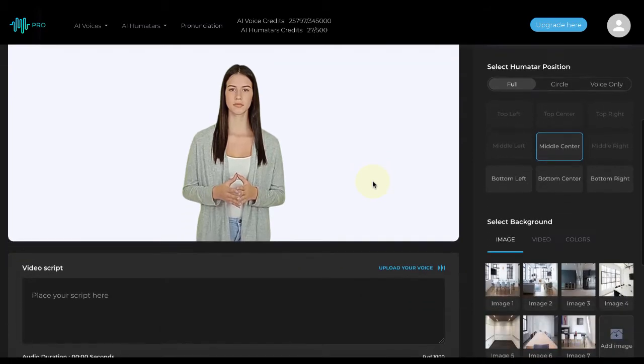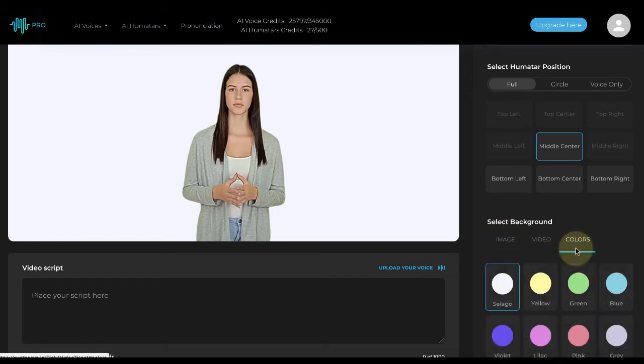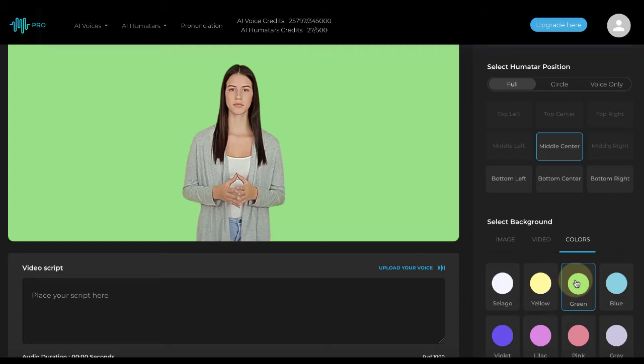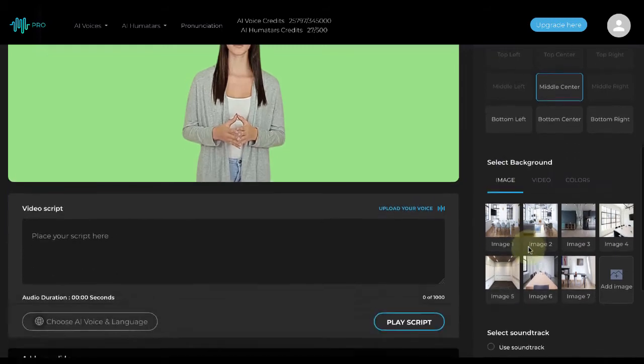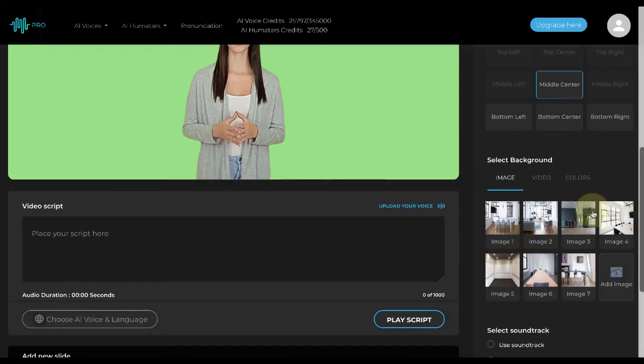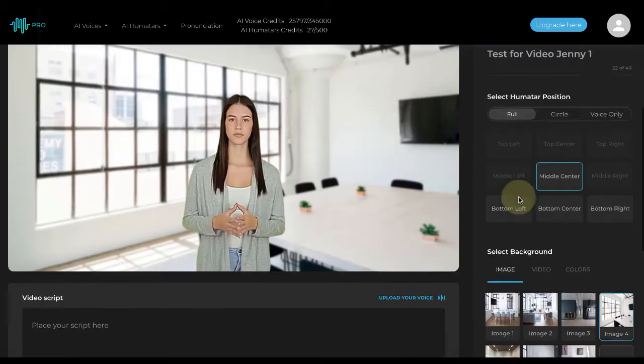Then we're going to pick the image behind her. Now, it's interesting. We could pick image, video, or colors. Colors, you could pick green screen color right here. That's the actual green screen color that you would use to wipe that out in another piece of software. But for now, let's choose an image. And I'm going to choose, let's see, if you look on the bottom right here, you see I'm looking at the various images. I'm going to choose the one with the windows right here.